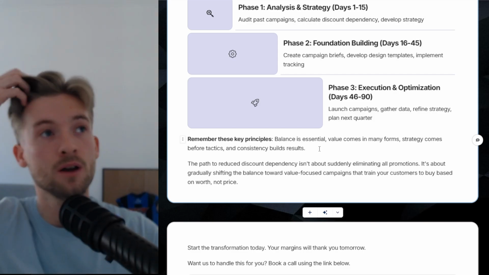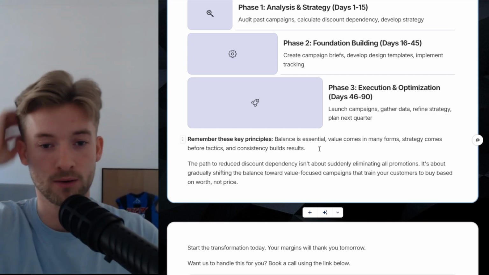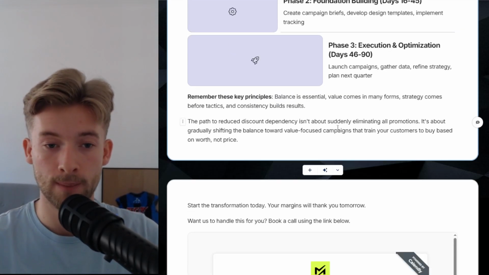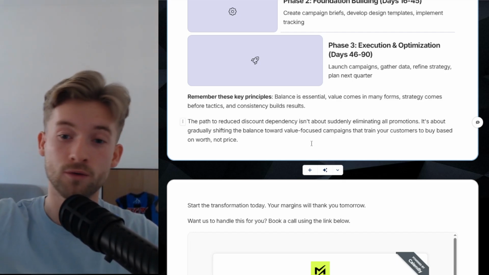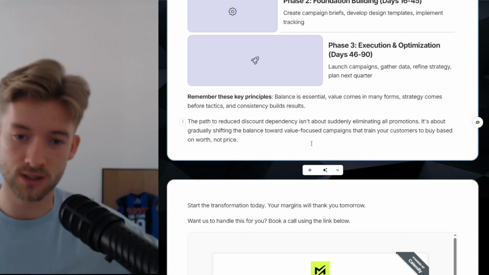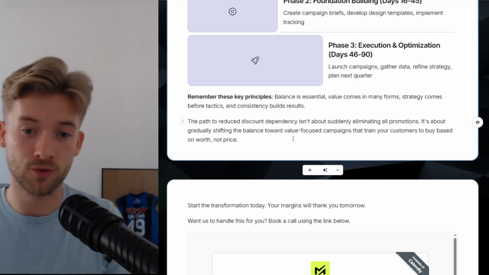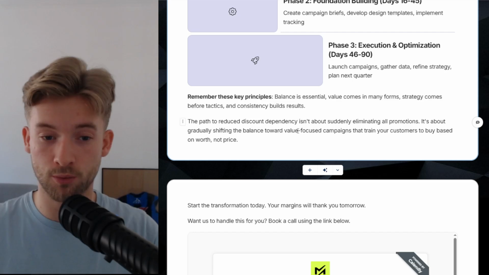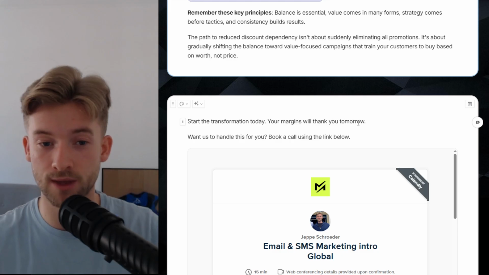Never ever go on about your gut feeling. If you have data to compare, then go by data. In other instances, you can rely on your gut feeling. The path to reduce discount dependency isn't about just eliminating all of it. Okay, from tomorrow we're never doing promotions or discounts or whatever. Just gradually shift this balance toward value-focused campaigns that train your customer to buy based on worth and not your price. So might as well just start this transformation today, because your margins will thank you tomorrow.